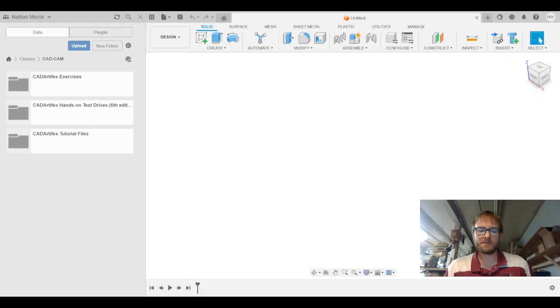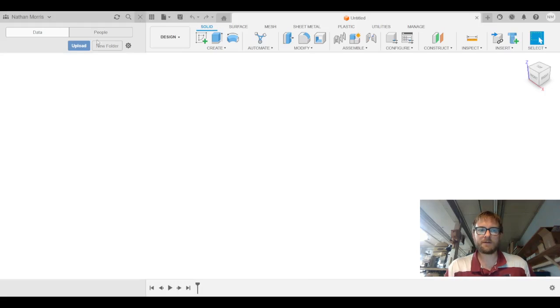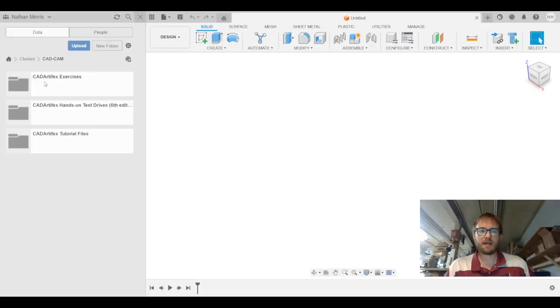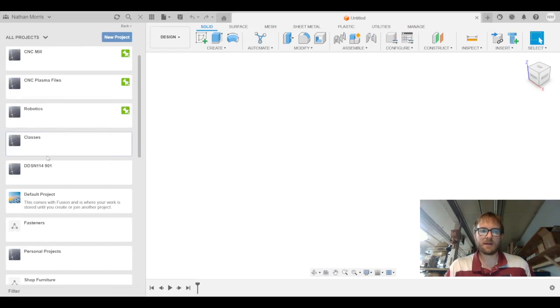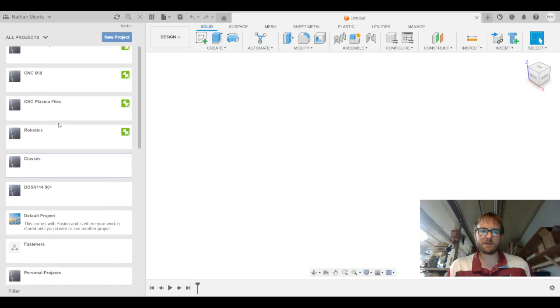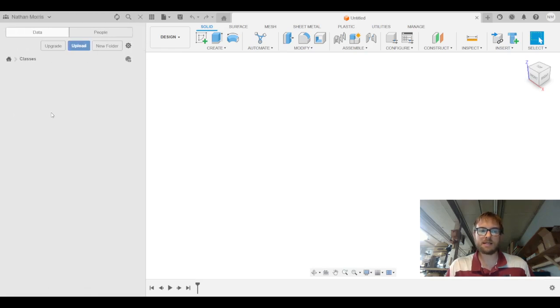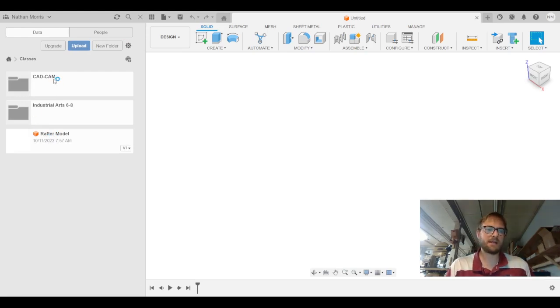So as I jump into Fusion, if you don't have this view on the left here, you can click the little waffle thing. It's a data panel. And I have created some folders to organize my stuff. So I have all these different projects going on, different classes I teach or different personal projects, whatever. I have this classes one. I can pin that so it stays towards the top. I can unpin other ones. In the classes, I've created a folder called CAD-CAM because this is a CAD-CAM class.